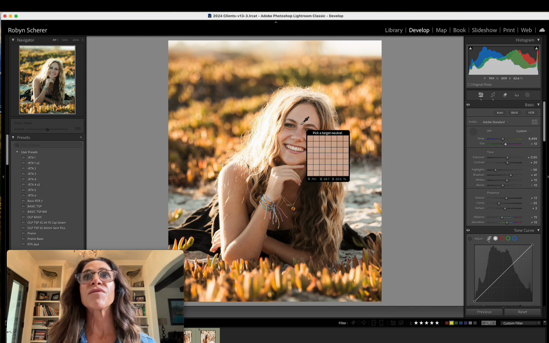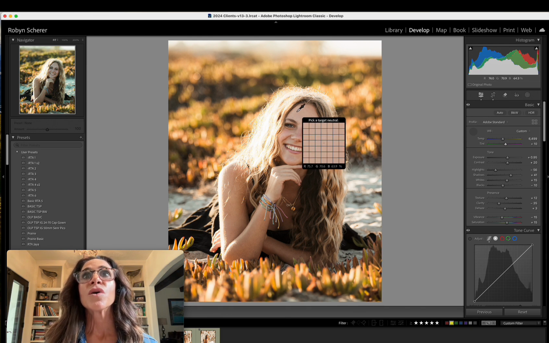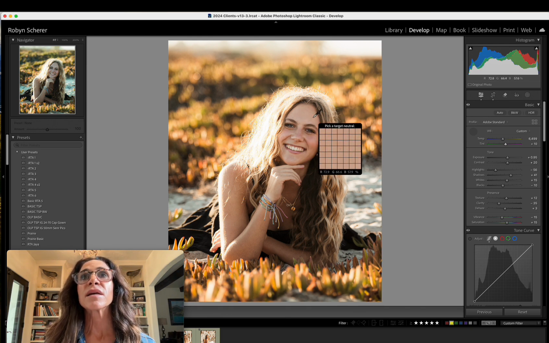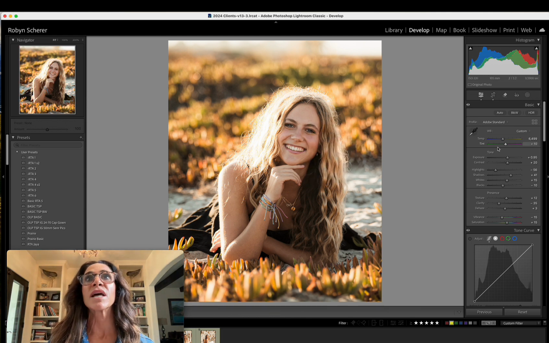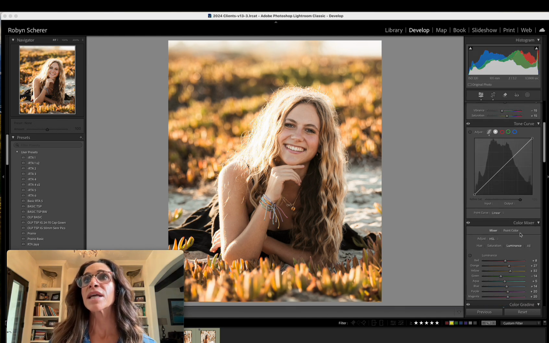75, 65, 62. If we go over here to a mid-tone, we're a lot closer in this mid-tone, 72, 65, 57. I feel like her skin is creamy enough for what I'm doing with you right now. And I can use the luminance here to warm up her skin a little bit.